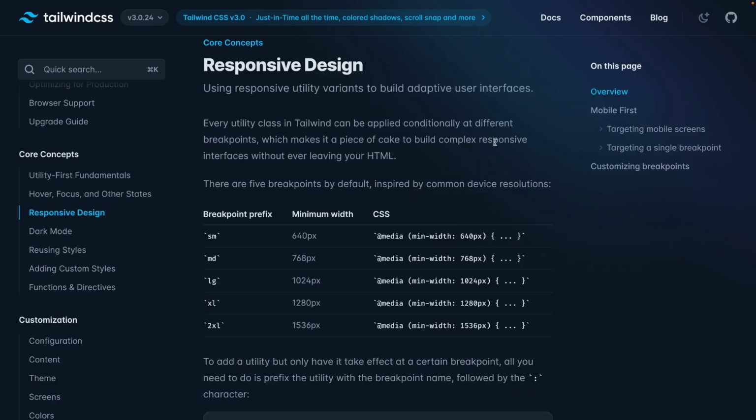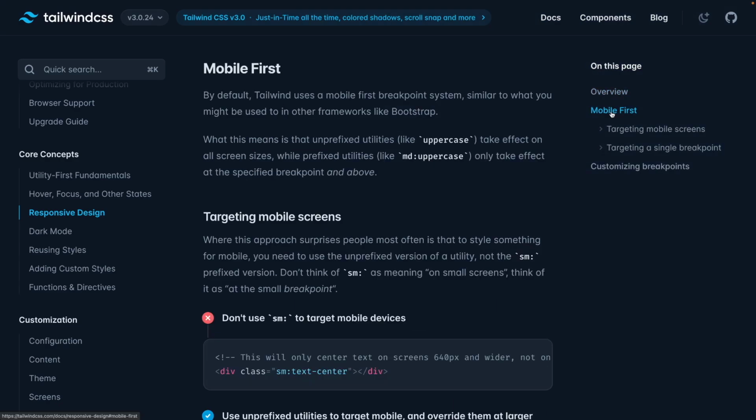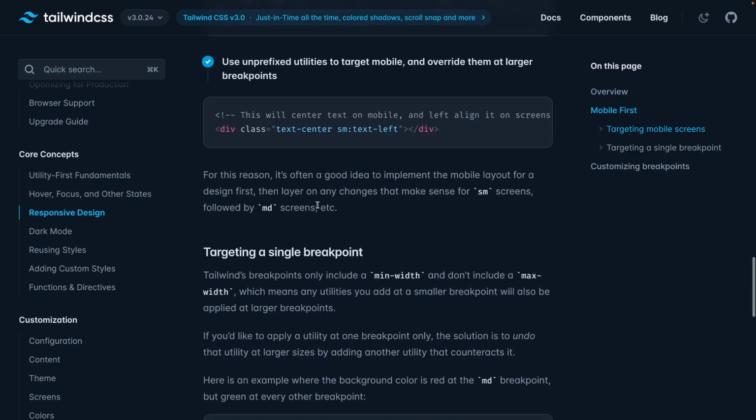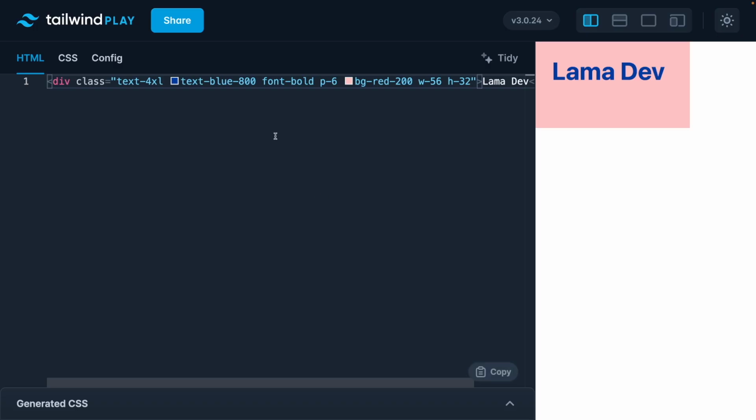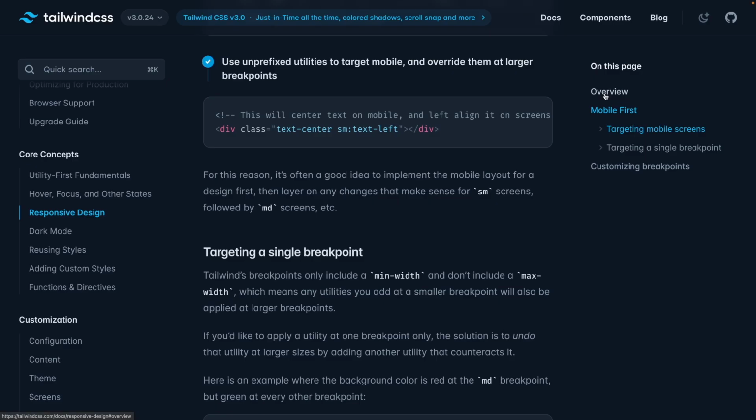And there is one more important thing, and it's responsive design. This is my favorite feature of Tailwind CSS because it actually uses a mobile first approach. If you used any other framework like Bootstrap, probably you are familiar with it. Let me show you how it works. Basically, when you write any CSS property here, it applies for small screens first. Let me show you its breakpoints.